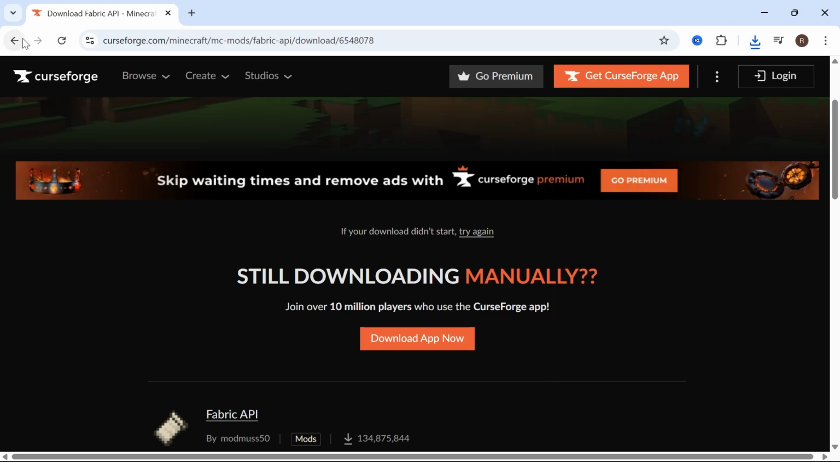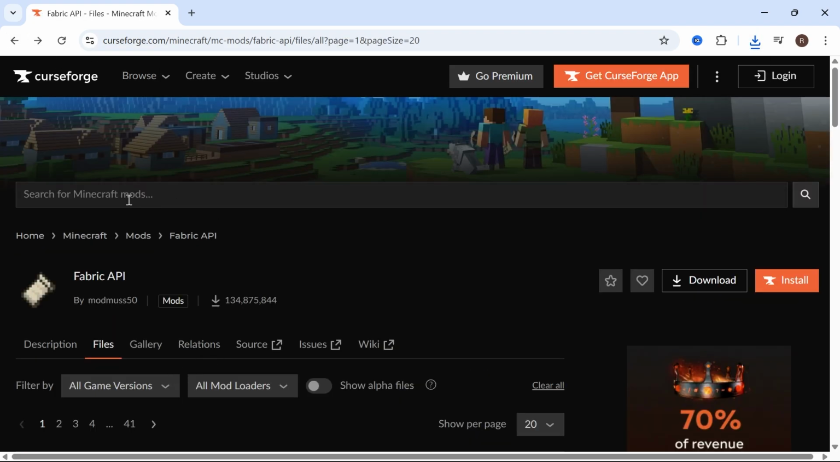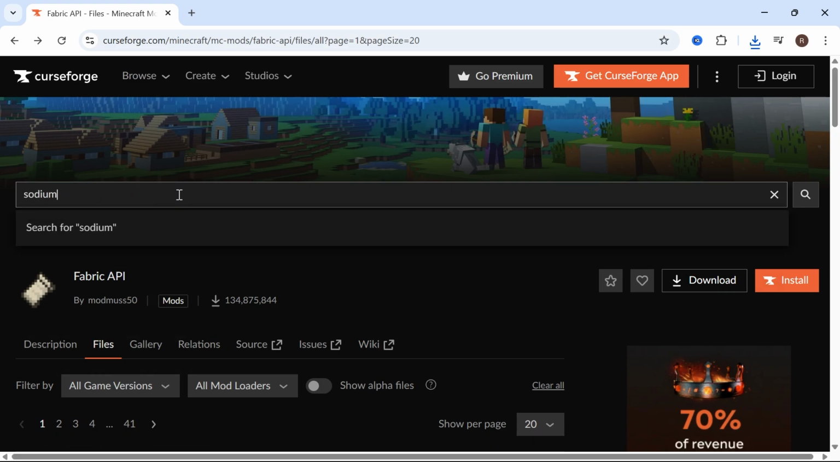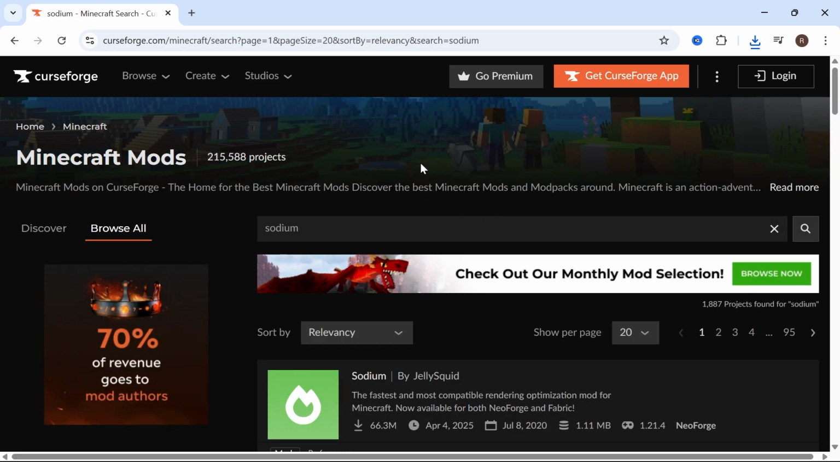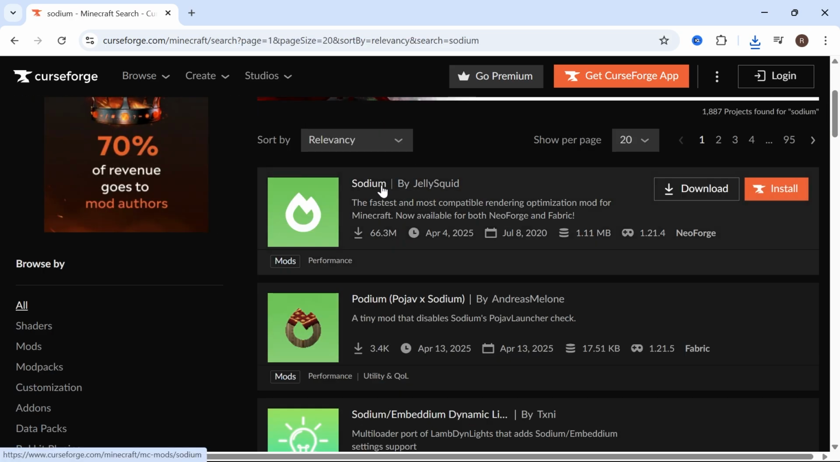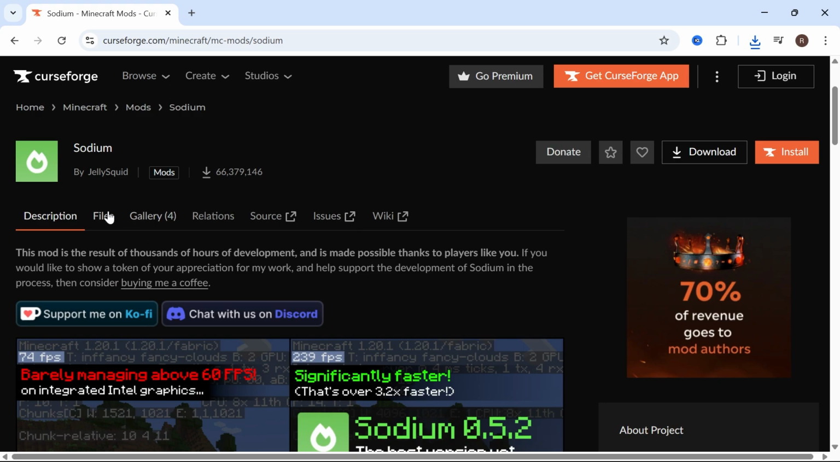Now what you'll need to do is come back over to the previous window, come up to the search box where it says search for Minecraft mods. Then we're going to use this search box to search for the word sodium and press enter. You'll need this to run the shaders, so scroll down to this sodium one here and click on it. Then scroll down and click on Files.